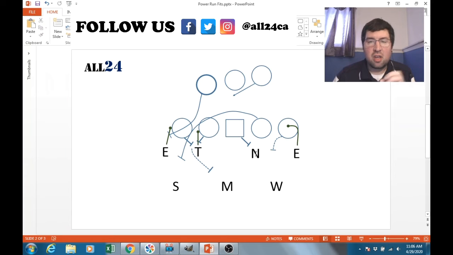Now, some schemes will ask that nose to cross face and get over top. I think that's sound, you're just going to want to make sure your backers are on the same page. But for us, we're just going to squeeze that center down, and this nose is going to keep his right arm free.